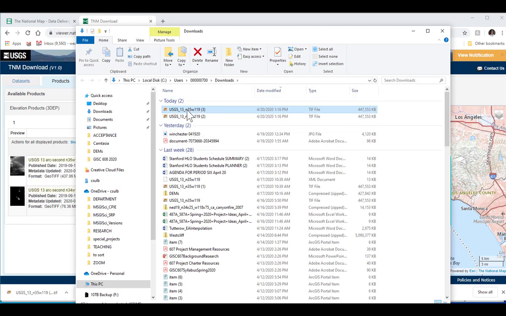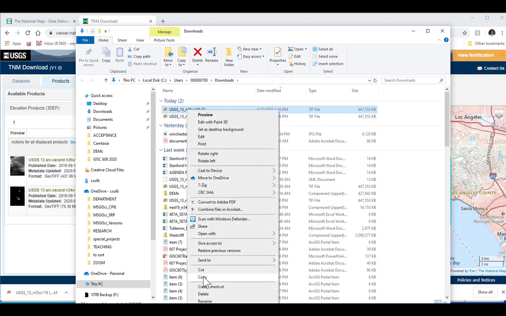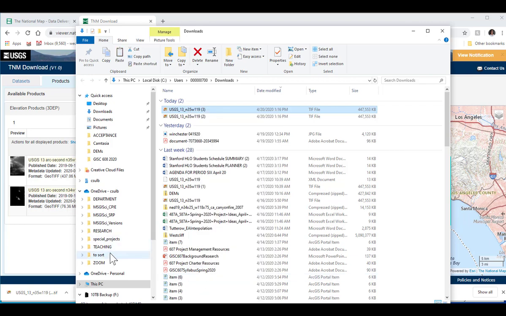It's 447,000 kilobytes. So you want to take this and copy it from your download folder into the folder where you have saved the lab files. I will see you back in the next video where we will access this TIFF file. So when you find your data, download it and copy it from your download folder to your student folder or to the folder for the lab. I'm going to copy this and I will see you in the next video.